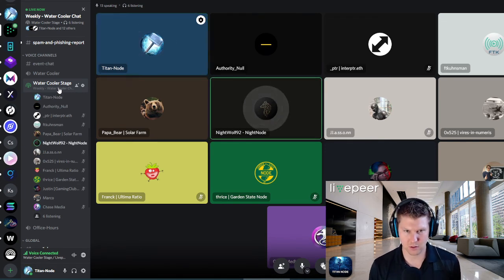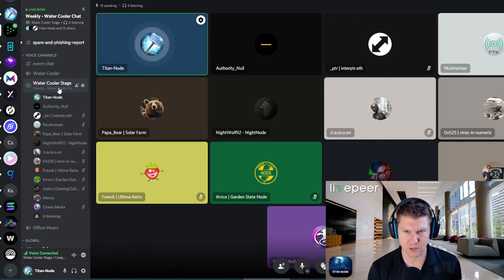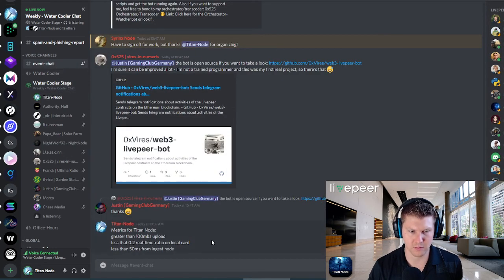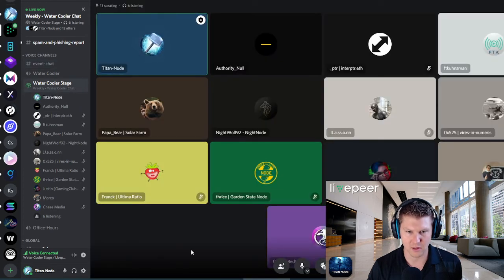Yeah, I posted my minimum metrics for Titan Node in the event chat. You need greater than 100 megabits per second upload, which assumes you're on fiber. You need less than 0.2 real-time ratio on the local card, and you have to be less than 50 milliseconds from an ingest node. That is what's required for the Titan Node pool right now, and I'm sitting around number 1 or 2 on the global performance board. And I don't drop streams because of performance because of that. So that's been good for me.